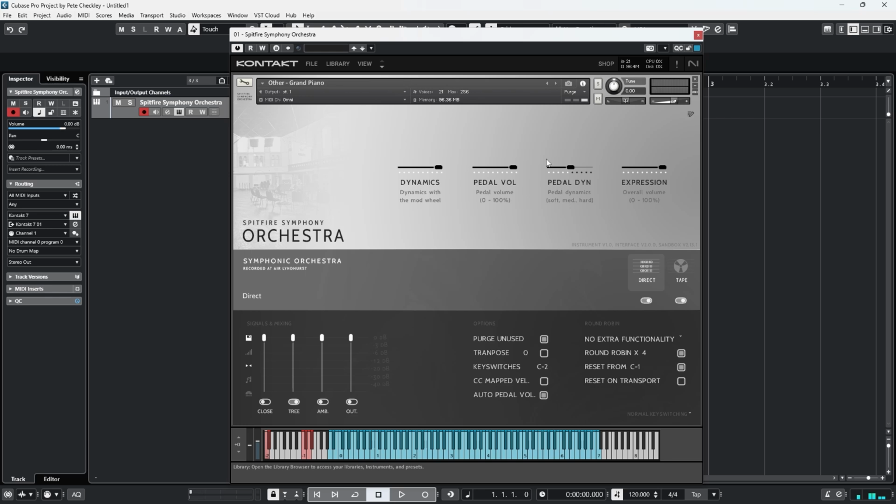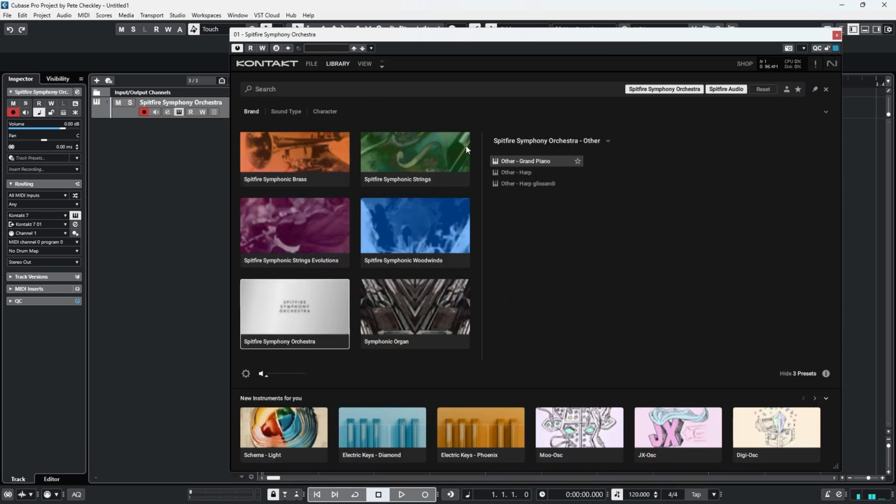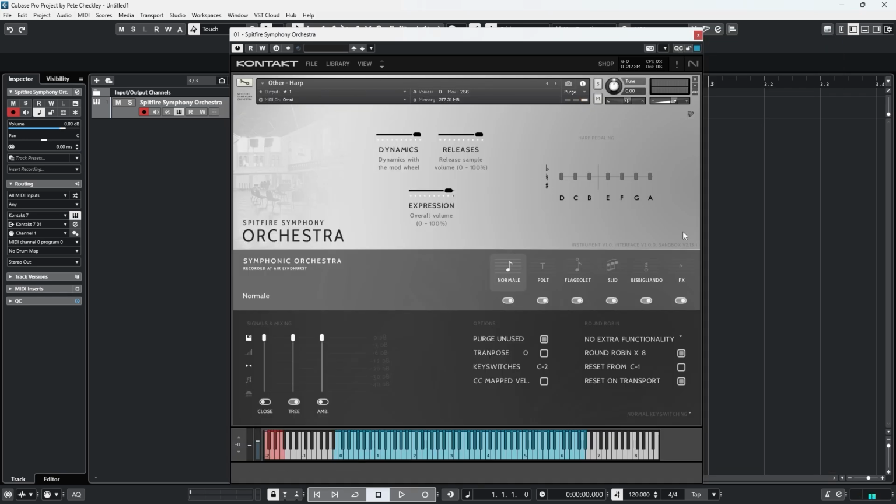Okay, so it sounds like a symphonic piano, which is exactly what you expect. And yeah, love it. And then we've got the harp as well. Interestingly, the symphonic piano was the first piano that I bought on Piano Day from Spitfire Library many years ago, 2018, I think. And here we have the harp.